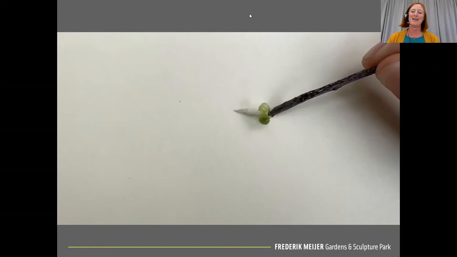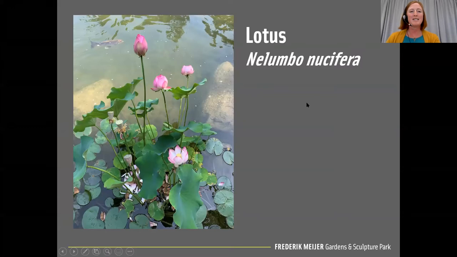Okay, we've got a couple more examples that I want to share with you. So we've covered wind, we've covered animals. This is a little bit different of a plant. So we're going to take a look at our lotus plant. And as you can see, this is located in our waterfall area in the sculpture park. So this is an aquatic plant.